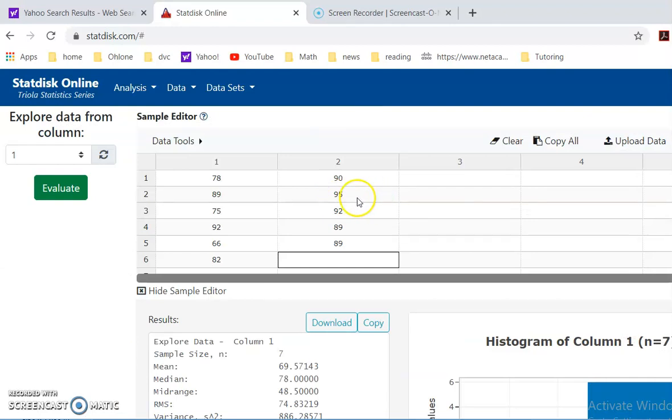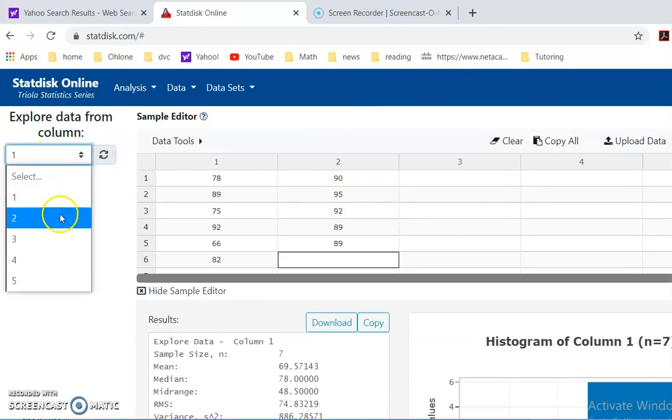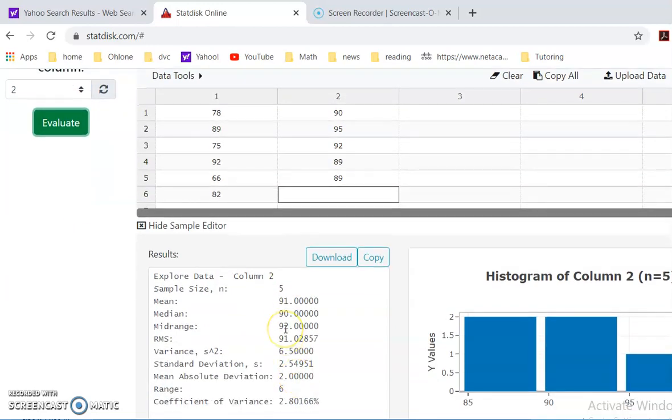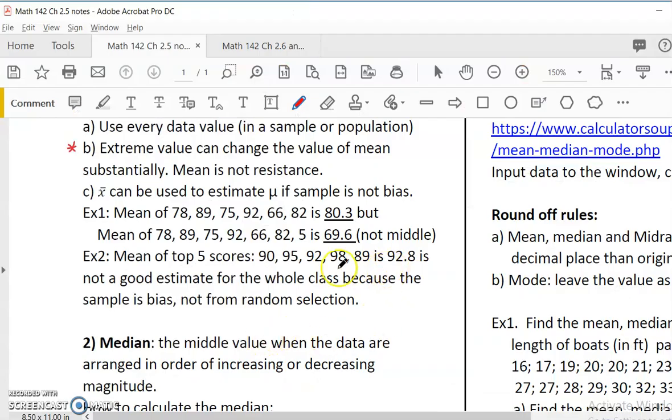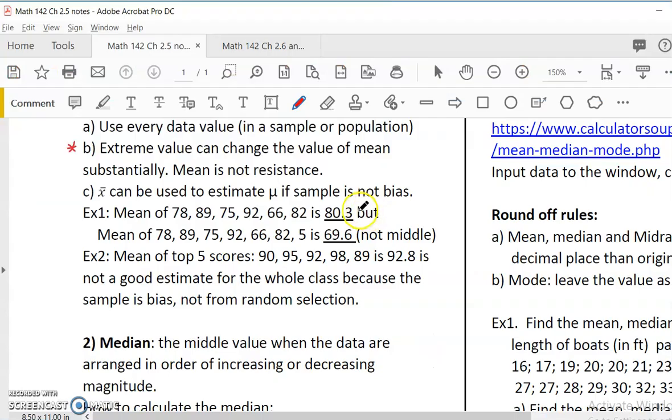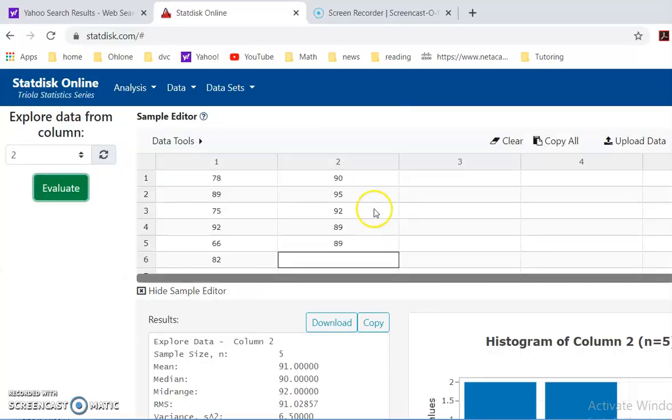So we have this data, and then we say, okay, I'm going to evaluate here. Evaluate column 2. The mean is 91. So this mean, oh, really? Did I calculate it wrong? 90, 95, 92. Oh, I calculated wrong.